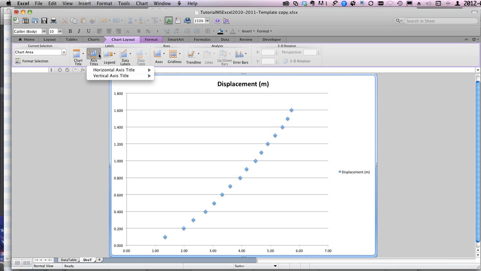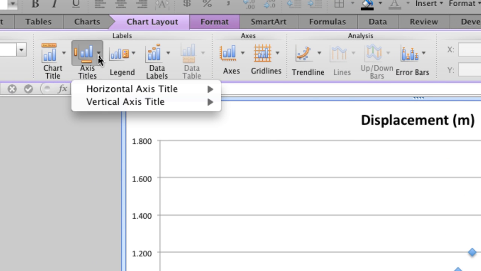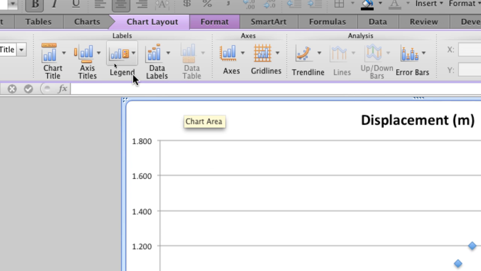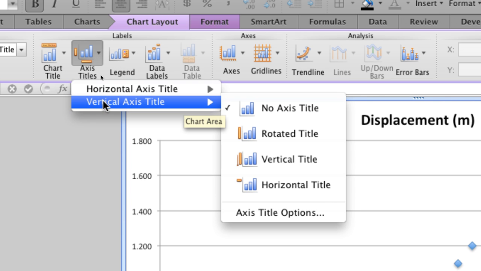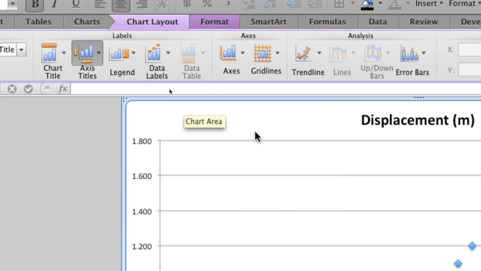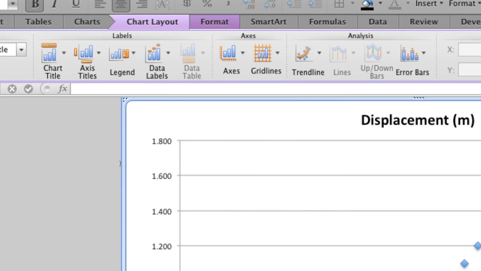I want to turn on axis titles. So I just click right here on axis titles, and I choose horizontal axis title. I say title it below. And then while I'm here, I'm going to choose vertical axis title. Oh, I like the rotated title. So you can see it right here. So I just click, and I can forward delete or backwards delete, and then just type.